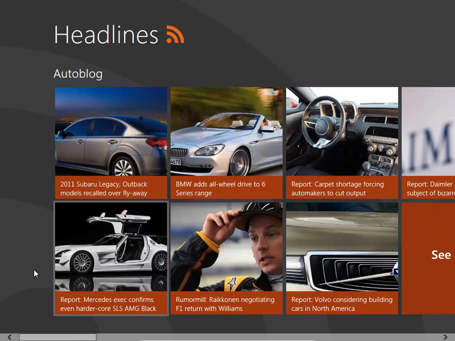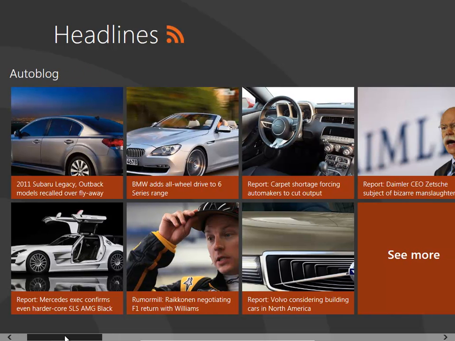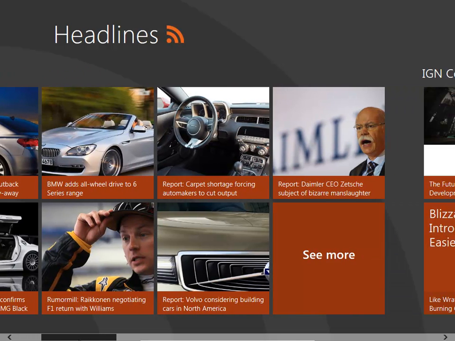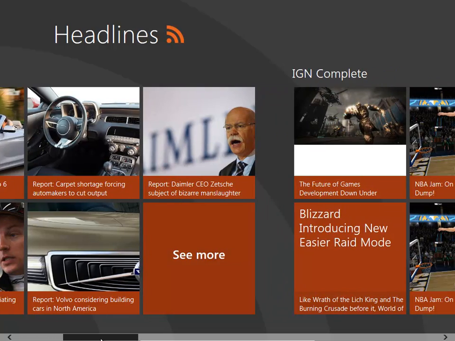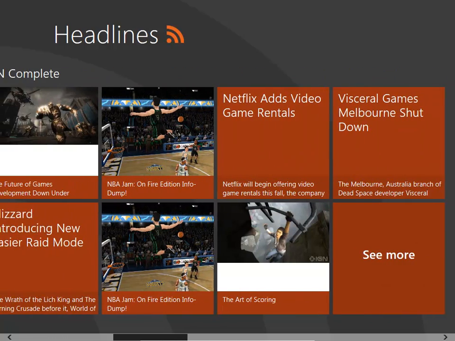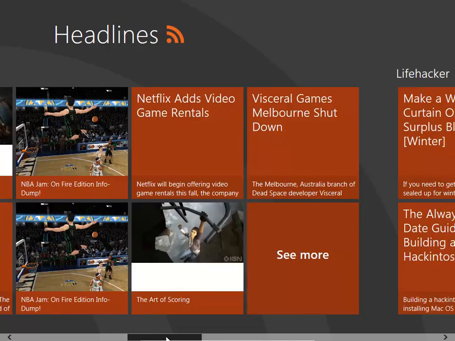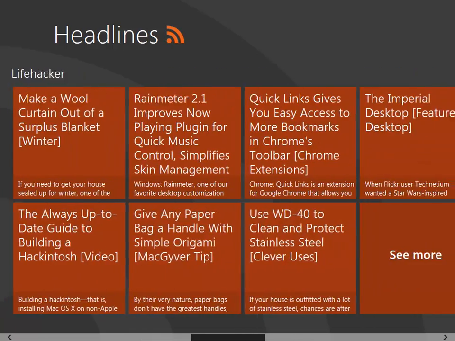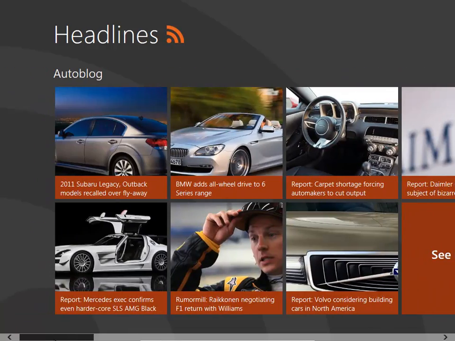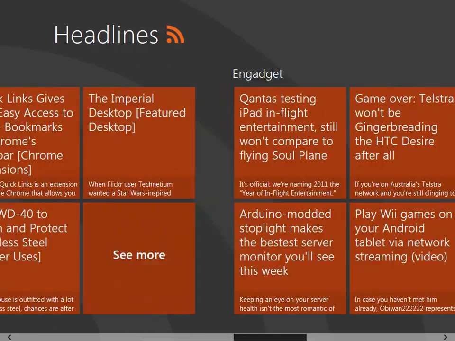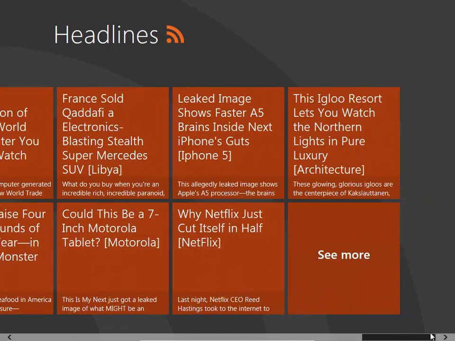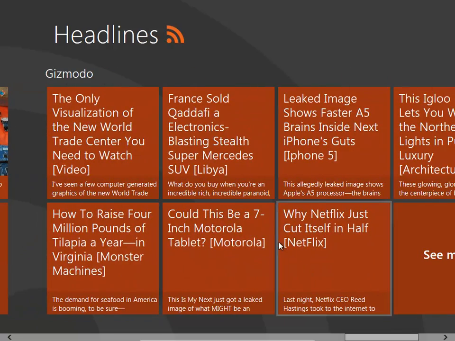Now these are all the headlines. Again, optimized for touch, but it works just as well. I admit that using a keyboard and mouse, I keep sort of wanting to reach out and touch the screen, just like he said in the keynote. You keep wanting to reach out and touch the screen and swipe it along, and I think this is going to be such a better experience on touchscreen computers and on tablets. So there's latest feeds from Autoblog, IGN, Lifehacker, Engadget, Gizmodo, all of the feeds that I've selected, and they're all on the desktop, so I don't have to go to each individual site.